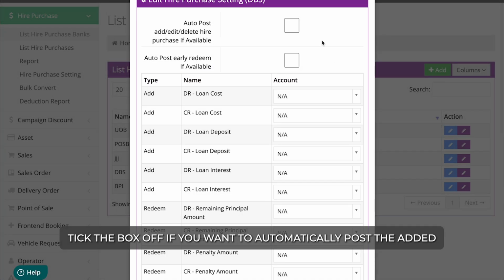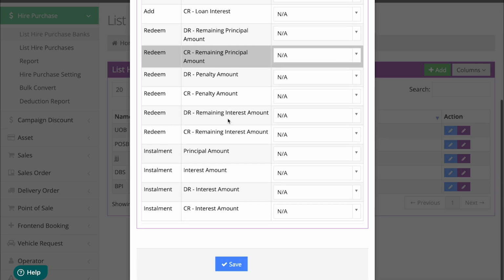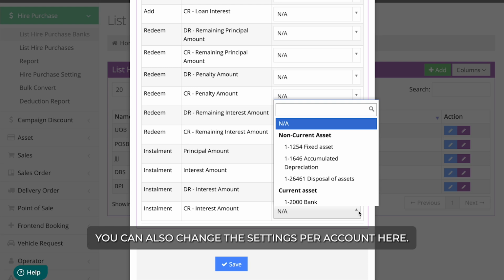Tick the box off if you want to automatically post the added, edited, or deleted hire purchase and any early redemptions. You can also change the settings per account here.